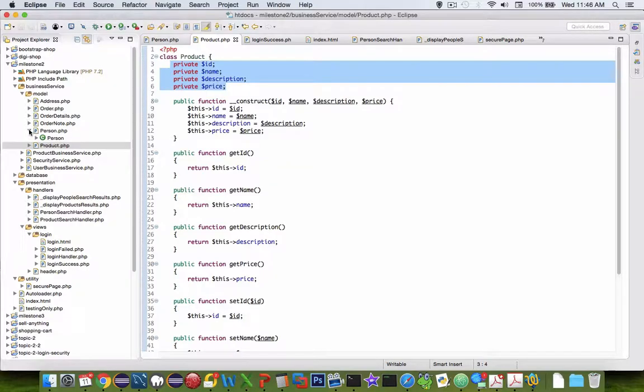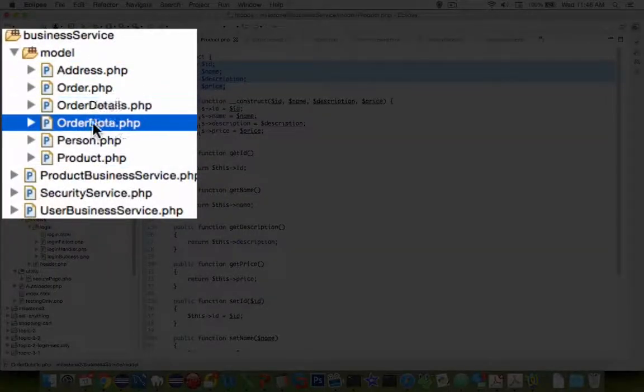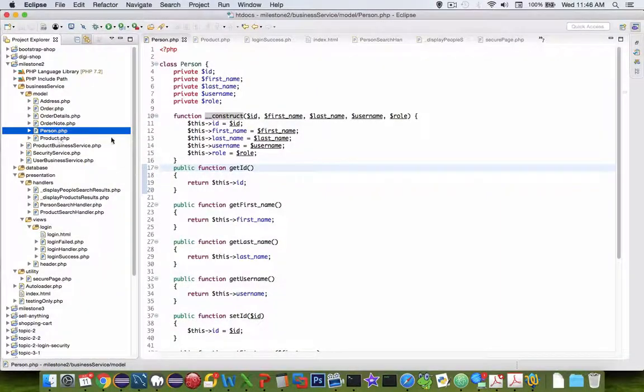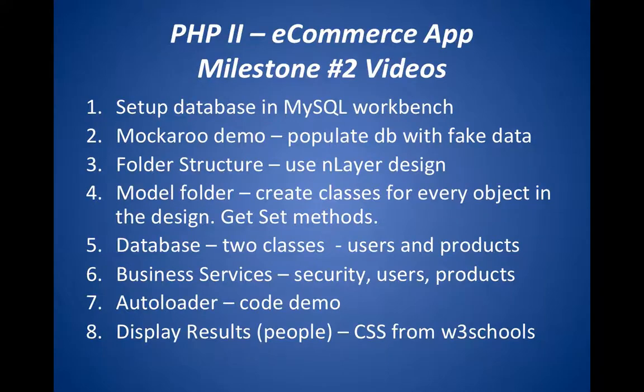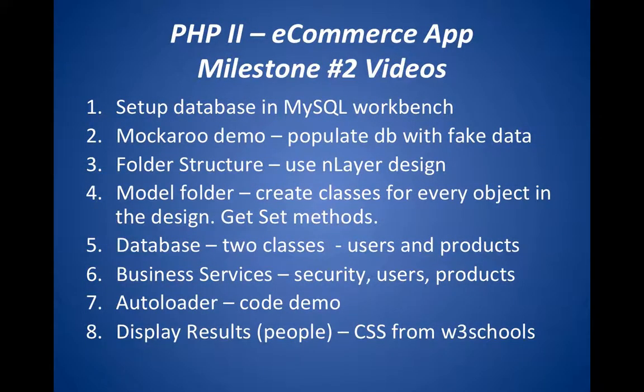So that's the process here. Every item in our database is likely going to have an object to match it. So that's the process in our model folder. That was item number 4 in our process for milestone number 2. We're going to take a look at the database classes in the next video.